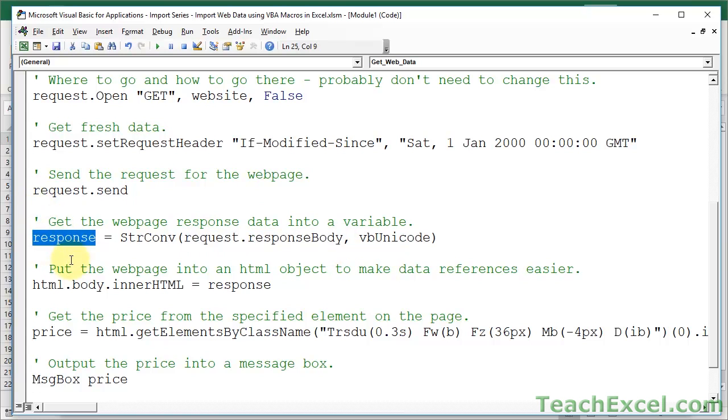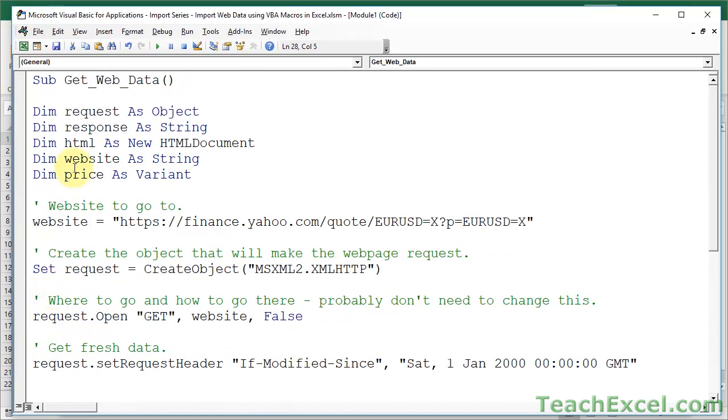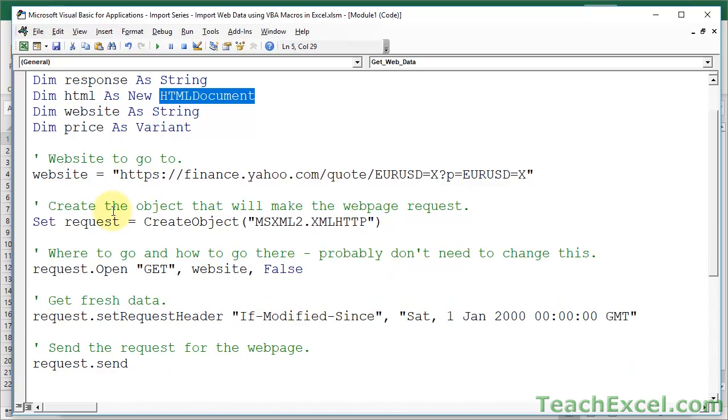Now what we need to do is put it in a different format. So we're going to take this response over here, and we're going to type html.body.innerHTML equals the response. That way, we can then use the HTML variable to access elements from within the web page. So if I go up here, the HTML variable is an HTML document type. And that's a special type that allows you to essentially hold a web page and iterate through different elements within the web page. So that's a special little guy right there. And you don't have access to that by default, but I'll show you how to get it in a moment.